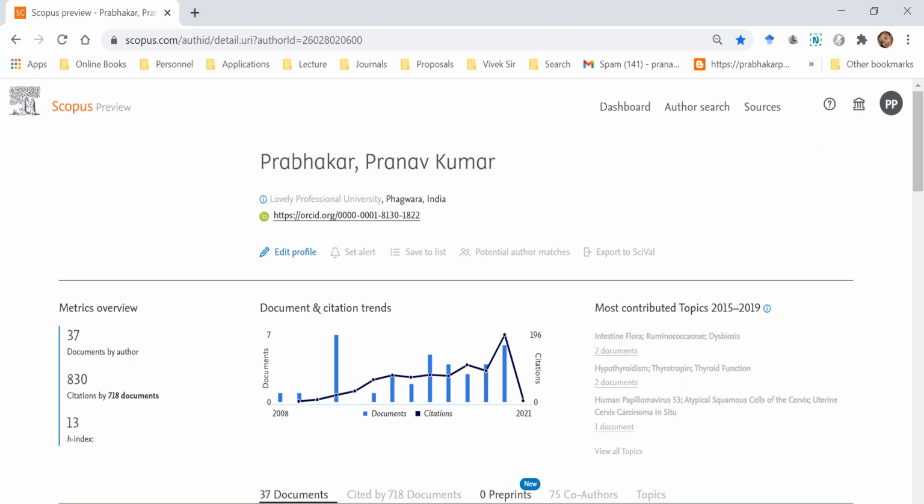Similarly, on the Scopus page also we can see the number of citations plus the H index. The H index there is 16 on Google Scholar and here it is 13 only, because in Google Scholar the maximum number of papers come up. All the papers which come in Google Scholar are not indexed in Scopus. Here only Scopus-indexed papers come. That's why the H index is slightly less than in Google Scholar.